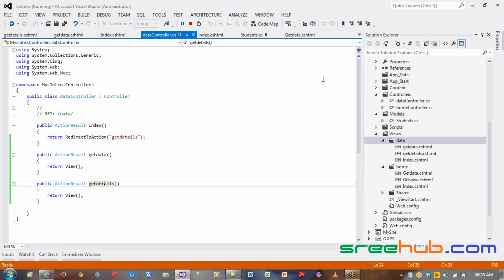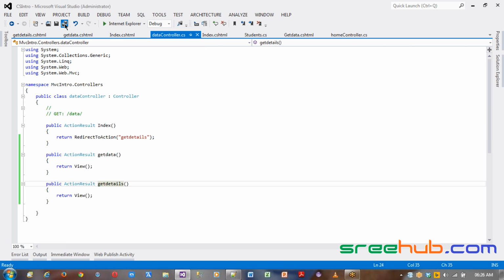So this is how we normally move from one page to another page, which is like moving from one controller to another controller. In the same controller, move from one action to another action. You can also redirect your action request to an action method across controllers. Everything you can do this way. This is how we normally communicate between our controllers.